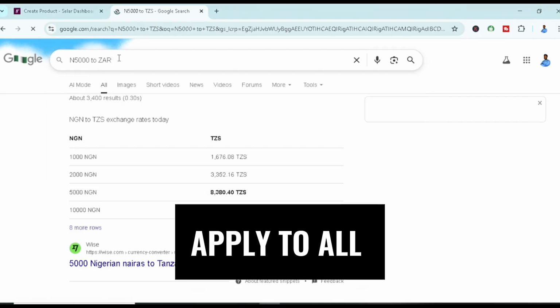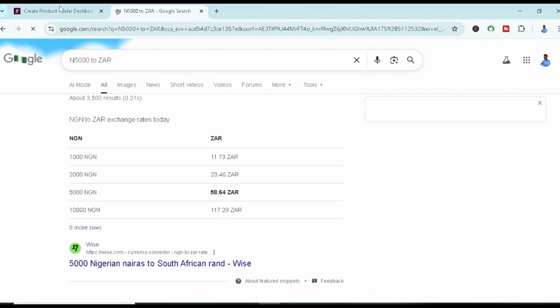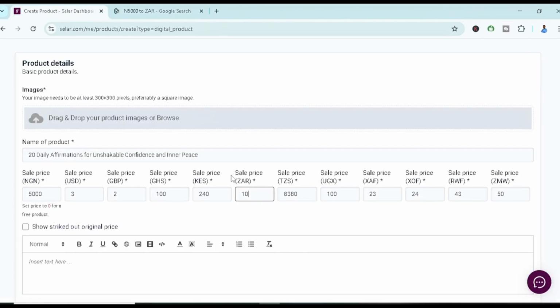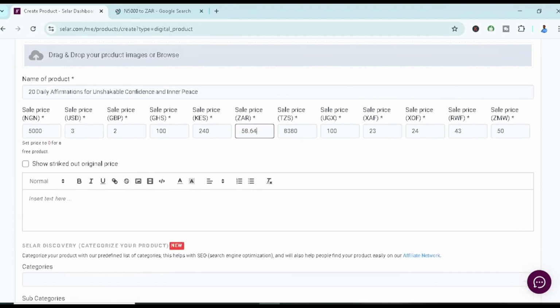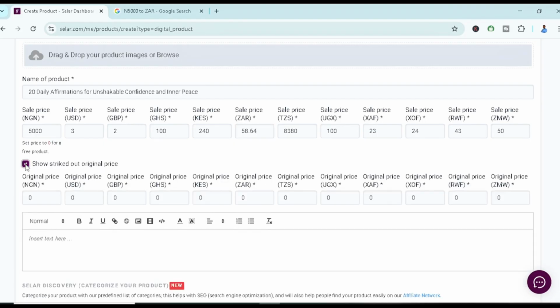Okay, so you want to do the same thing for all the currencies so that you're going to put in the correct thing. So 58.64 over here. And now once you're finally done setting up all the currencies, there is another option here which says show striked out original price, which is actually a marketing strategy. So you can check this as well.